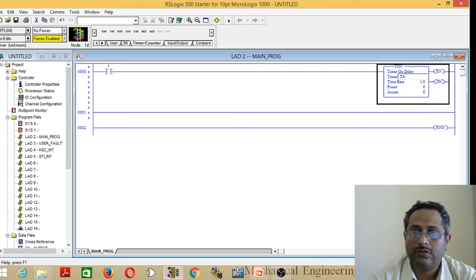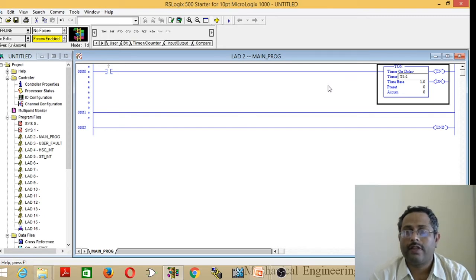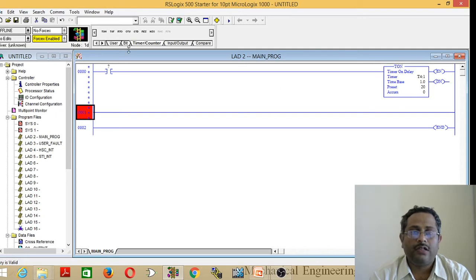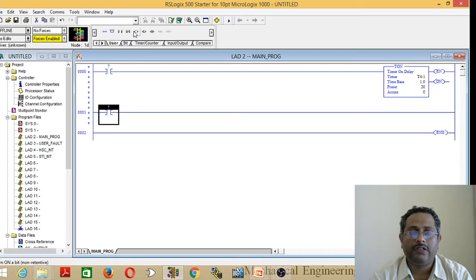T4:1. It is a timer address. Then the time base is by default 1. The preset value is 20 seconds. Only the timer address and preset value should be changed. After that, go to the second rung, you have to add one more open contact to give the timer address, and then at the end you have to add a coil in the second rung.